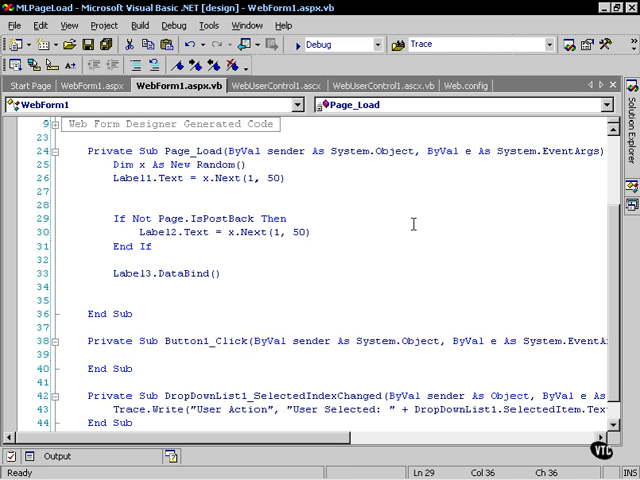Very easy to track yourself through your web pages, to see what's going on. And in the next set of videos, we're going to take a look at managing state. Microsoft did some really cool things to help us manage state between our web pages.